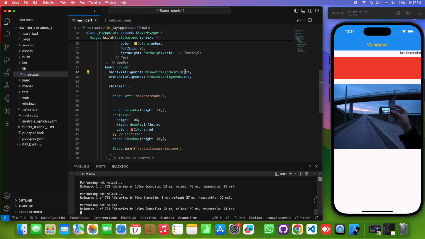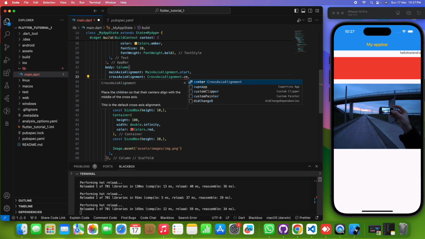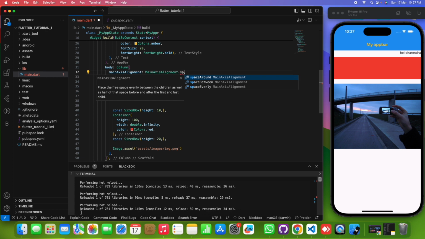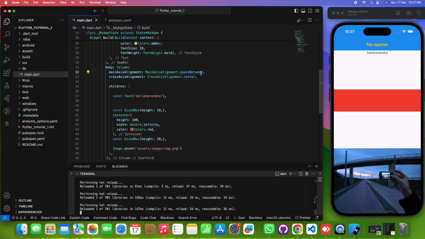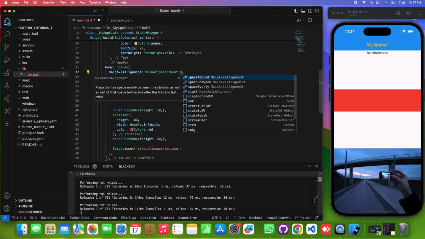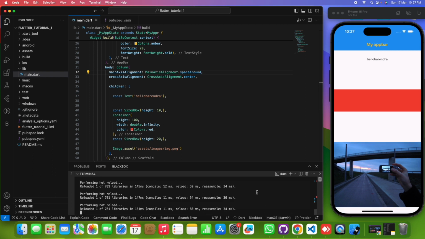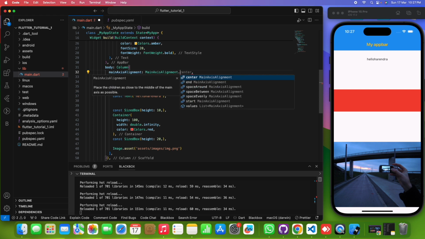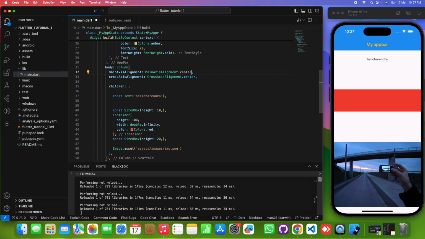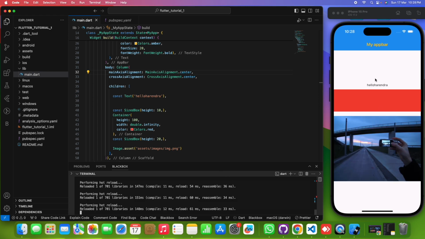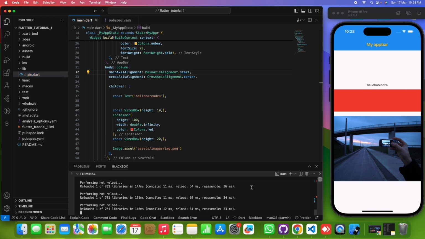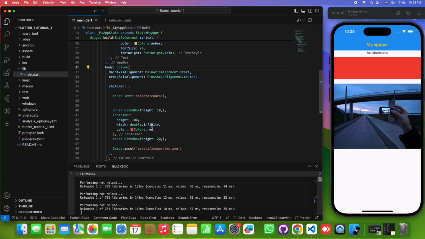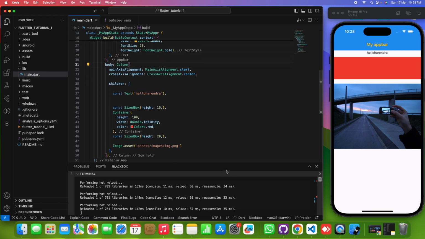You can easily understand these things. I will add center, and if you use spaceBetween, it will manage spaces according to the widgets. If there are three widgets, you can also use the spaceAround property, which distributes equal spaces like that. So start, center, and start will begin from here. These are the column properties that you can use.